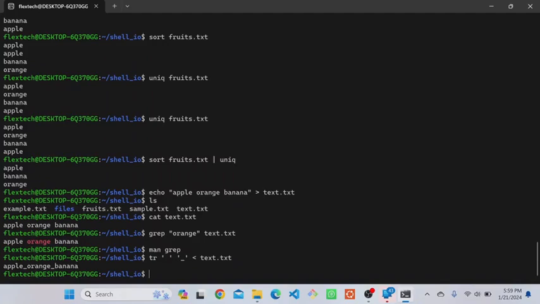Press enter, and now you see anywhere there's space, it translates it. That means it's changing where there's space. Before, we currently had apple space, orange space, banana. Are you getting it? Then we now use tr to translate that space to underscore. There's no longer space now. There's underscore combining the fruits. Do you get it?